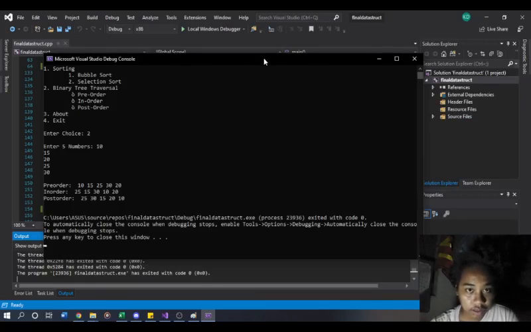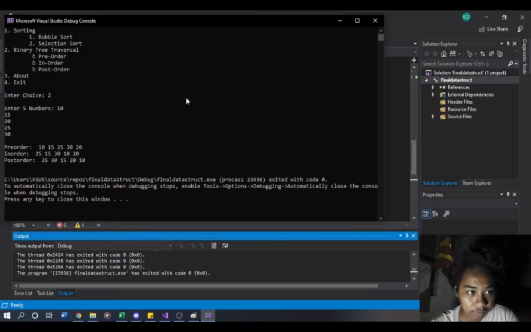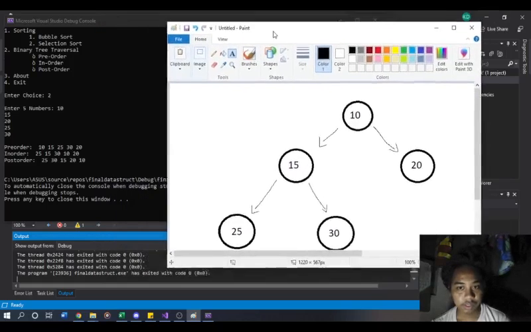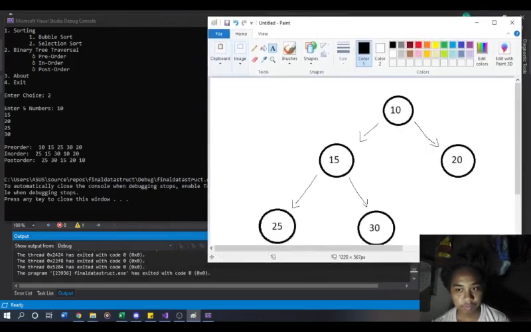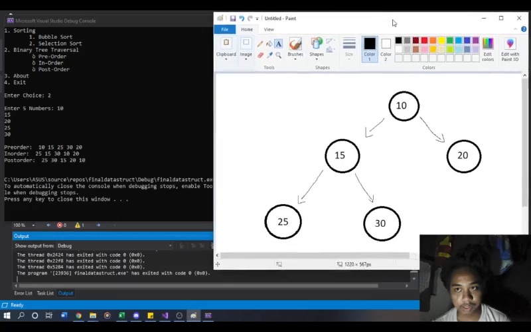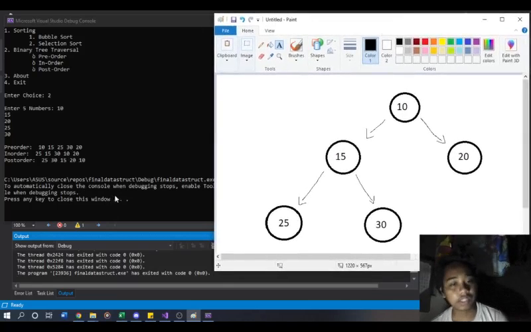The orders that we get, let's check this first, is 3, then we're going to see the pre-order: 10, 15, 20, 30, and 20. So first, let's see this here. This is the placing of the tree. Let's check the pre-order if it's right.